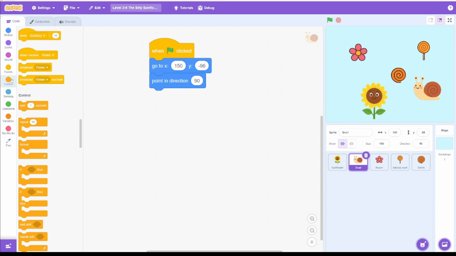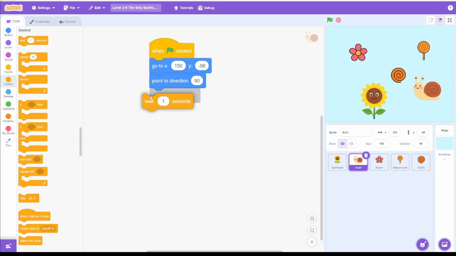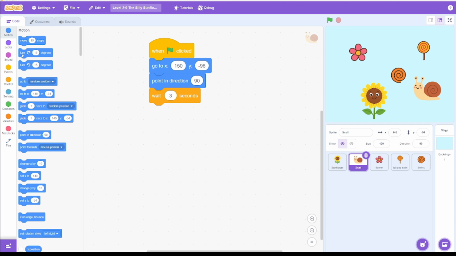Go to X, 150, Y, 96. We position Snip on the right side of the stage, point in direction 90. Snip is facing right. Wait 3 seconds. We make Snip wait for a few seconds. This gives Sammy time to introduce the story before Snip starts watching. Turn right, 15 degrees. Snip turns his head up slightly, 15 degrees, to watch Sammy drawing the circle up on the top of the stage.